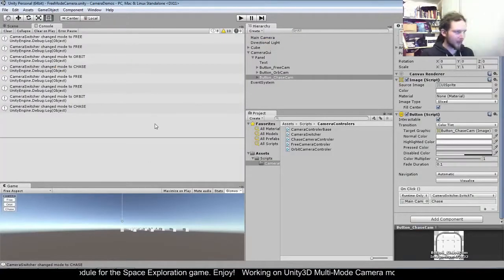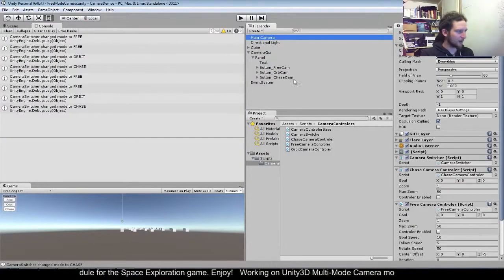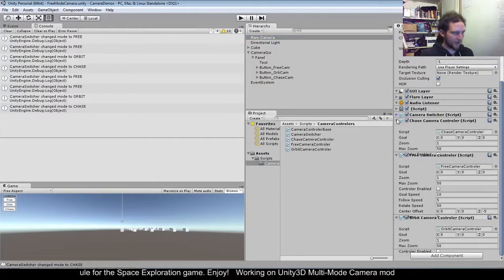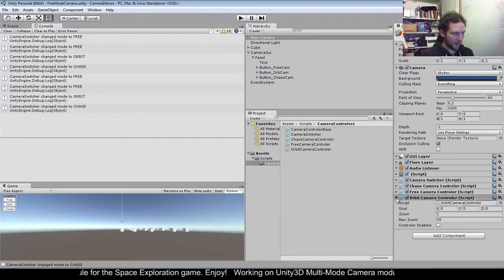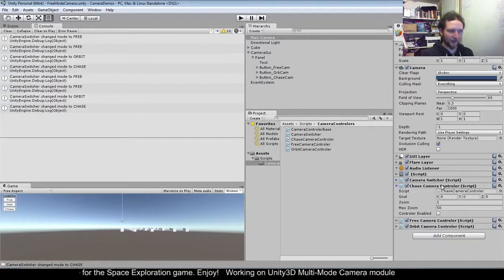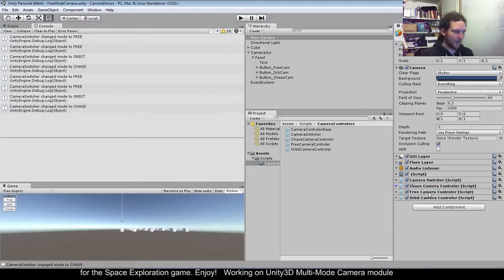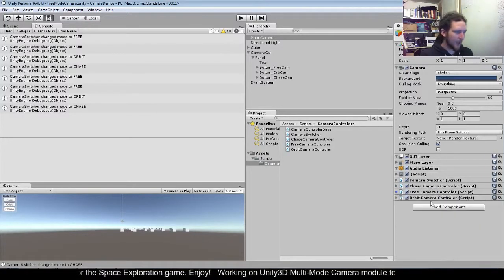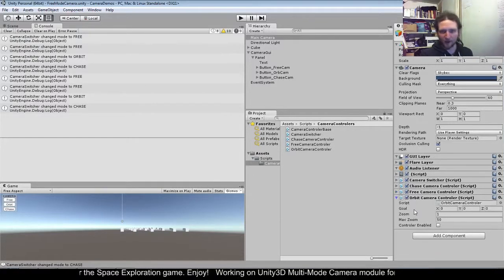If we jump back into Unity and grab my main camera, we have, if I just minimize these, the camera switcher script, which is handling our event handling. We've got the chase camera script, which doesn't do anything at the moment. We've got the free camera controller script, which does everything that we had previously. And then we've got the orbit camera, which, like the chase camera, doesn't do anything.